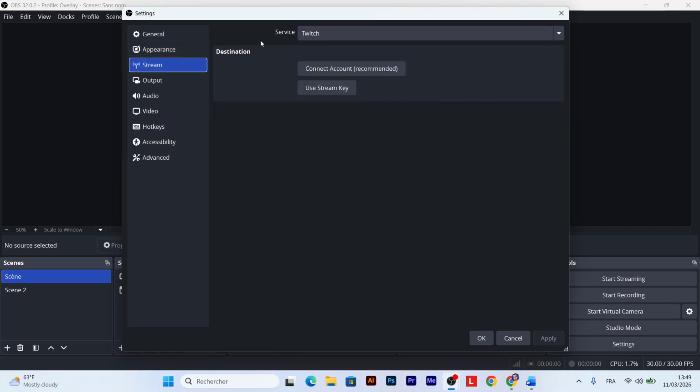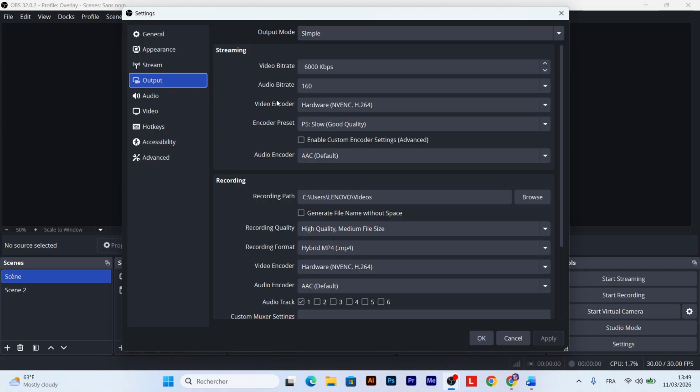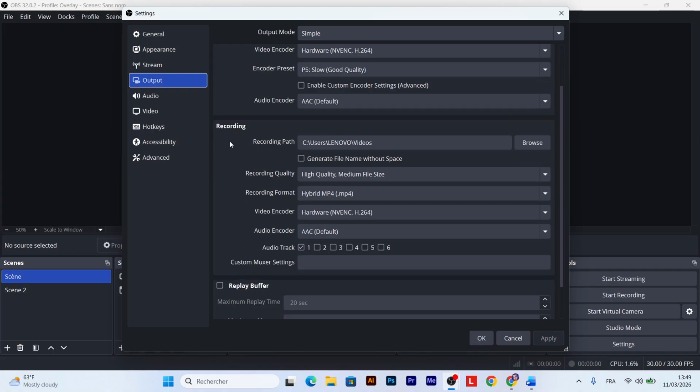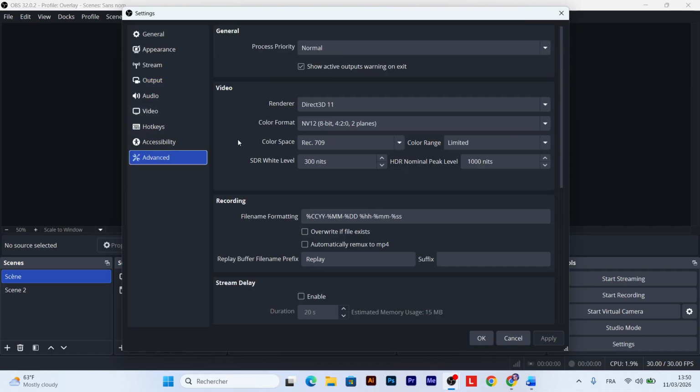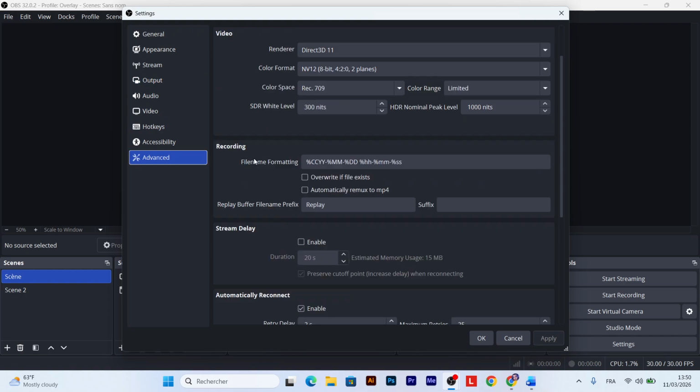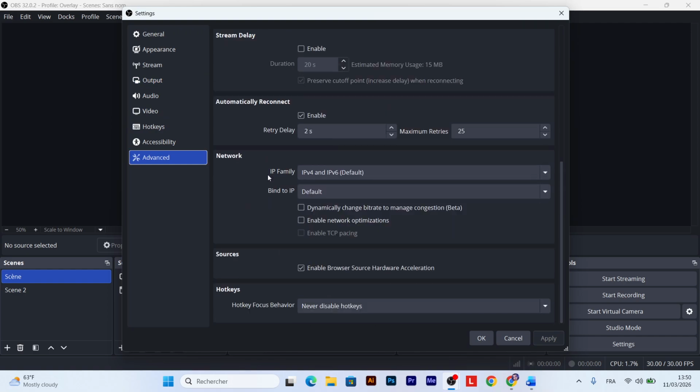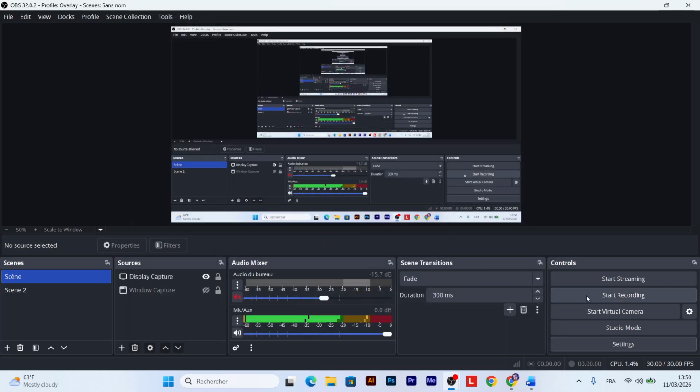Okay, after this, this is for stream, this is for settings, this is for recording guys. You can put this is settings, this is a high quality and high mp4 and AAC. You can choose like this, and this advanced, this is for photographing and video starting and like this. Okay guys, now just now goes to like here, start recording, and finally you have recording this.